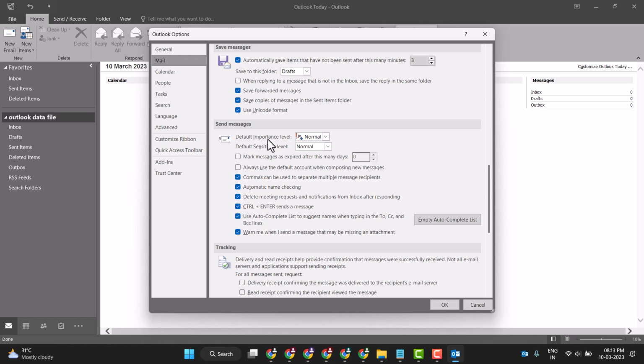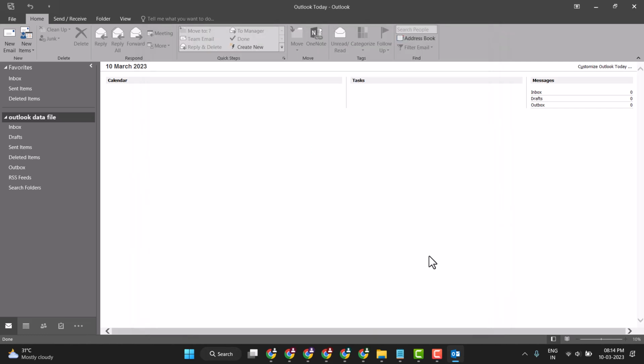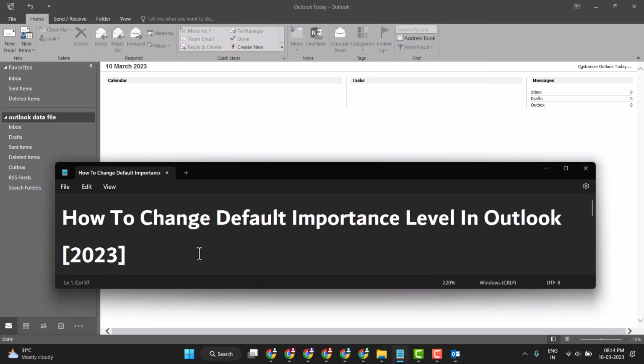Default importance level. Click on this drop down and select Low, High, or Normal. So you select any one which you like to change the default. I will select Normal. Now click on OK. So very easily you can change the default importance level in Outlook.